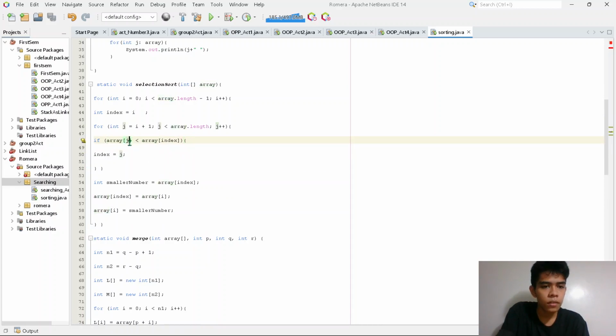Since the element in the first position is 4, this is still false. Since it is false, we do not proceed yet. The program still looks for where the smallest value is. So it is still false for the second.